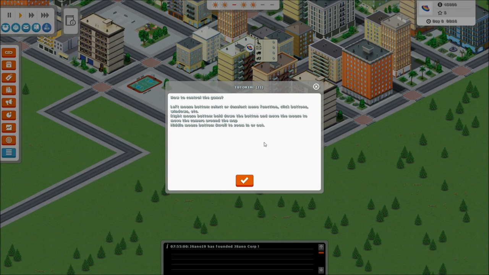How to control the game. Left mouse button selects or deselects many functions: click buttons, windows, etc. Right mouse button: hold down the button and move the mouse to move the camera around the map. Middle mouse button: scroll to zoom in or out.